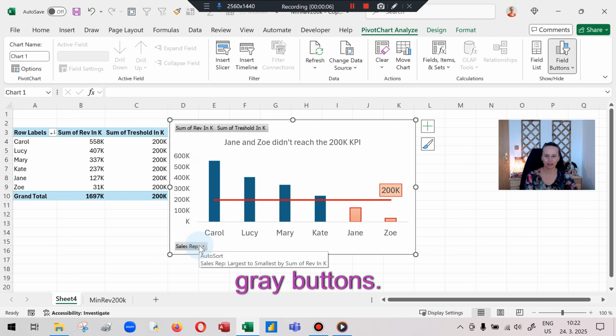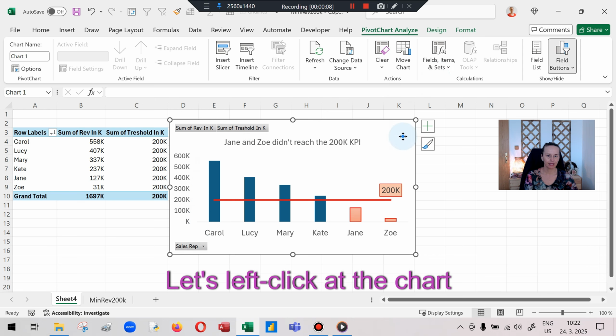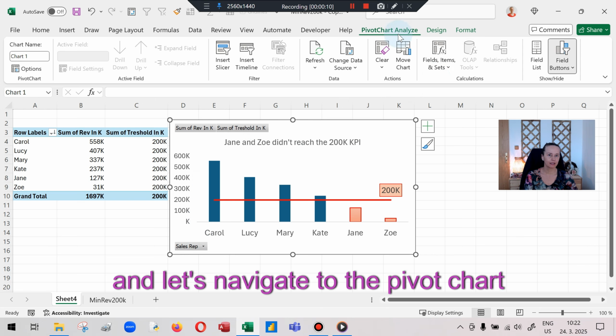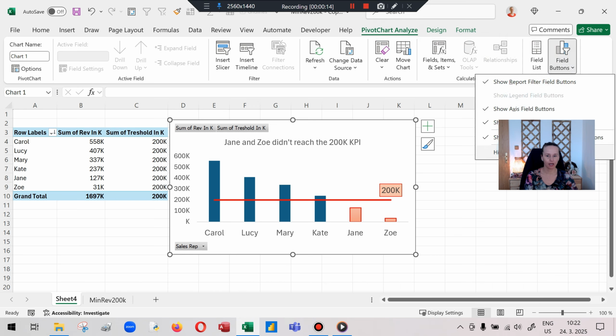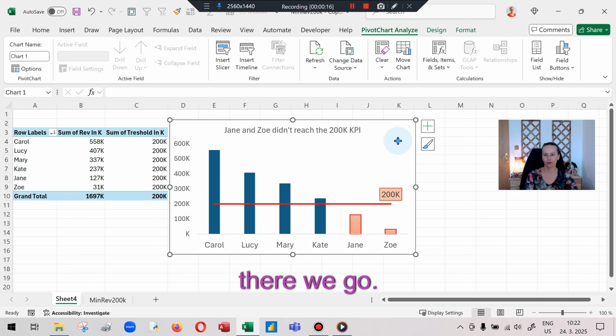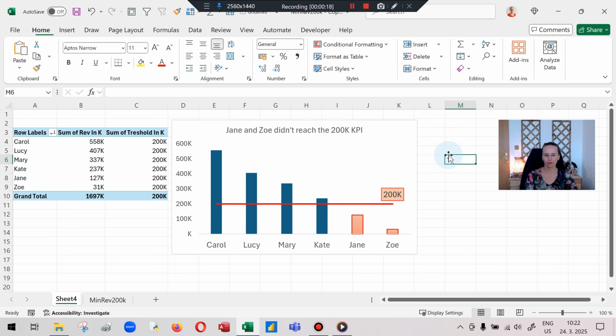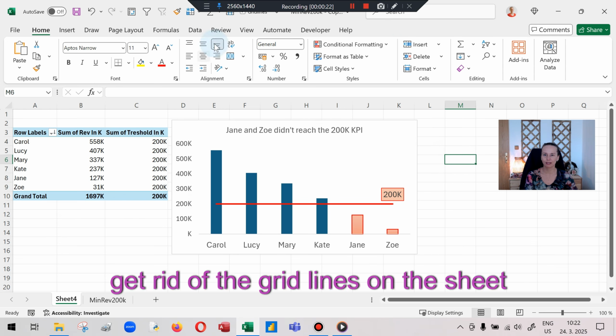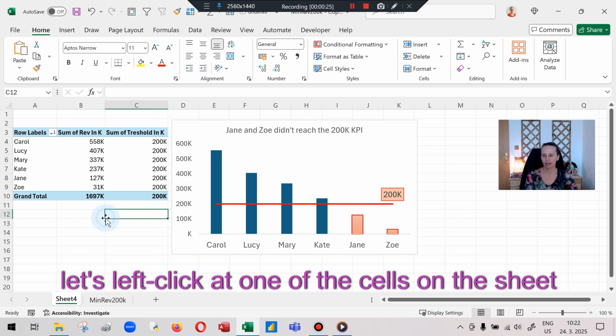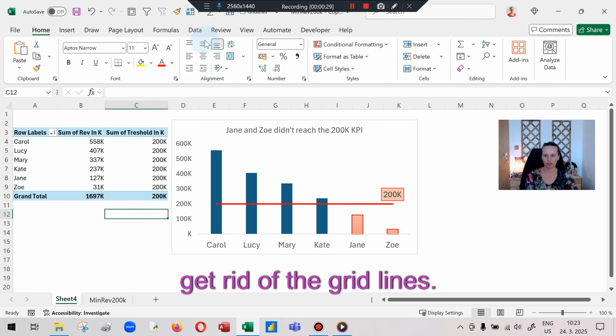What I don't like on this chart is that I still can see these field buttons, these gray buttons. So let's get rid of them. Let's left click at the chart and let's navigate to the pivot chart, analyze, and let's use field buttons and hide all. Okay, there we go. What I would do next is get rid of the grid lines on the sheet itself. So let's left click at one of the cells on the sheet and let's get rid of the grid lines.